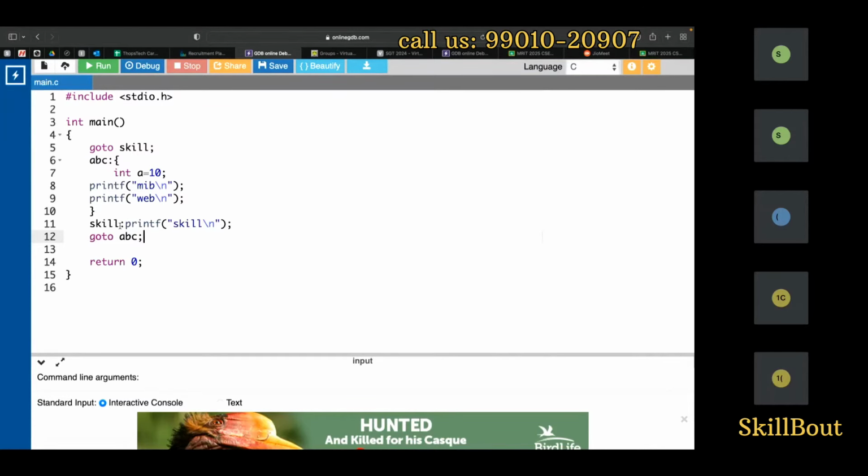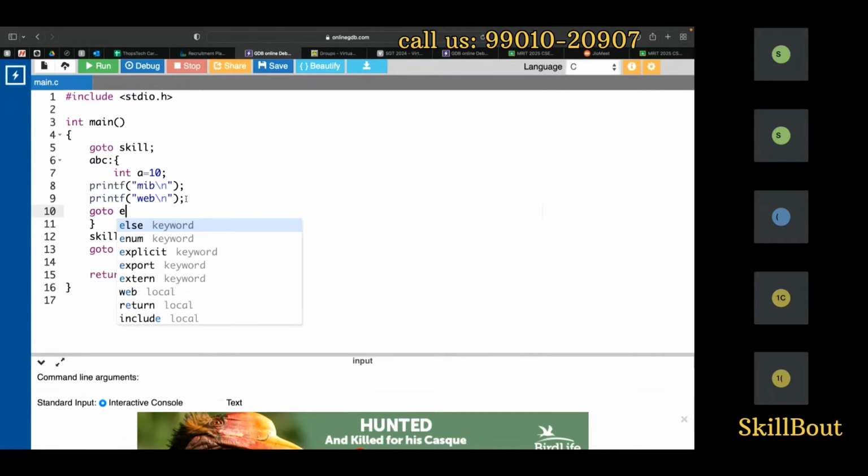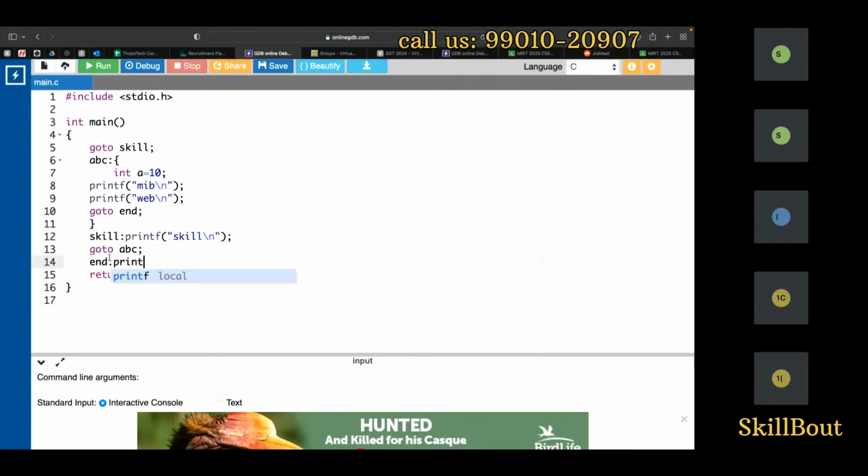Got it? To avoid this, what I'm going to do now is write one thing here: go to end. Simple thing. I can also avoid it another way, but I'll avoid it in this way. So I'll take one end variable, end one, and I'll write printf, the end of it.